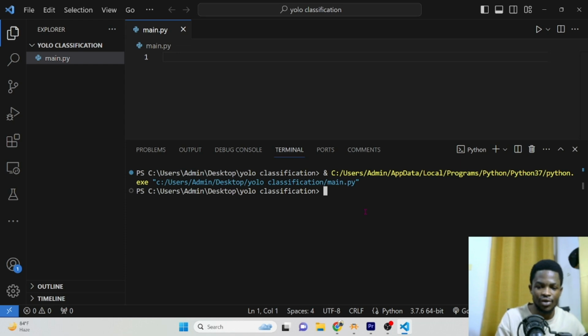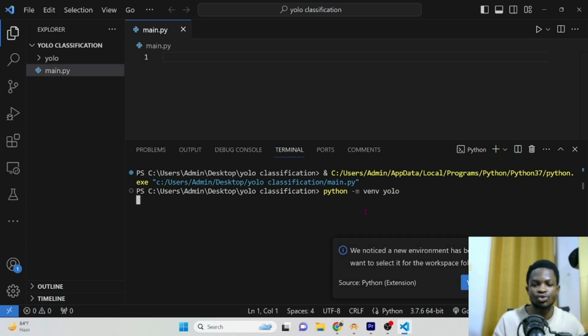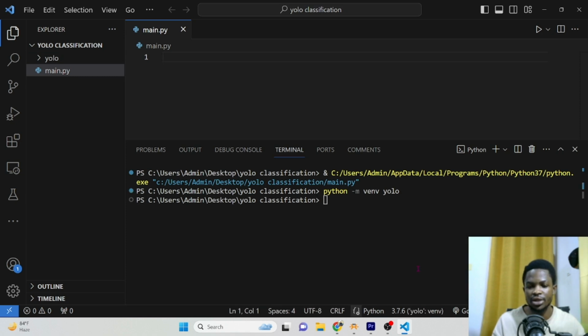So to create a virtual environment, we just type python -m venv, and then you give the name of the virtual environment you want to create. So I'll type YOLO in our case. This will go ahead and create it, and you'll get a prompt: the virtual environment has been created. Do you want to use it? I said yes, I want to use the virtual environment.